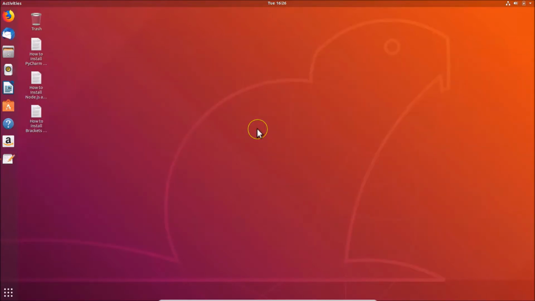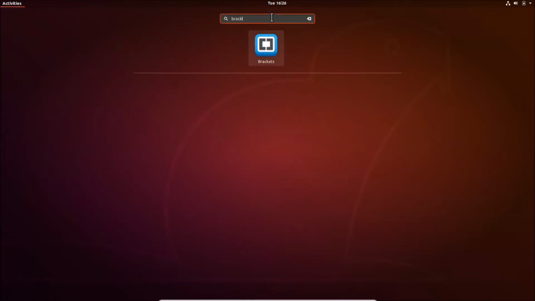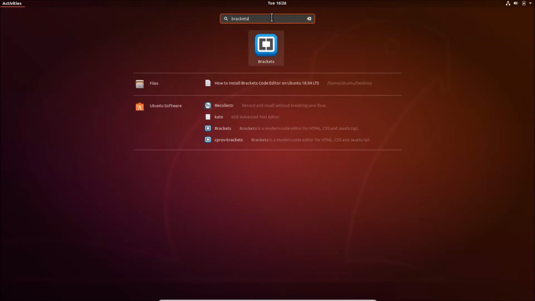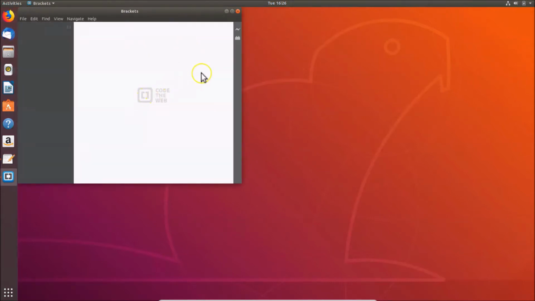In order to open the Brackets code editor, you have to click on show applications. Here we have the search box. Just do a search for Brackets. Here we have the Brackets code editor. Click on it to open it. It's now opening. Okay, it's now opened.